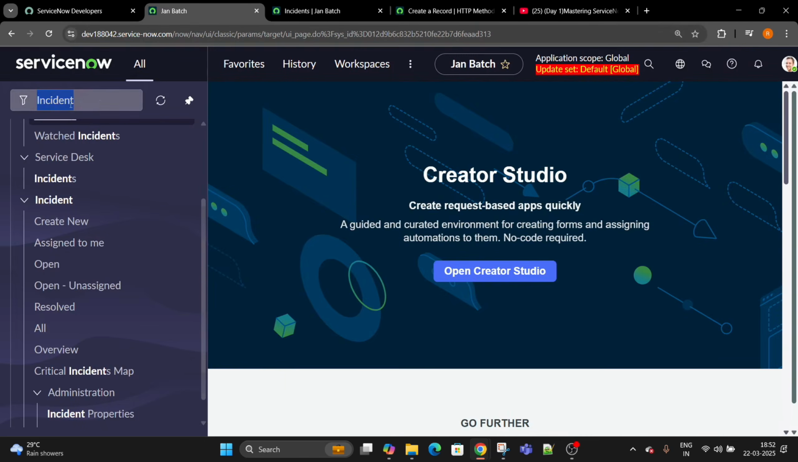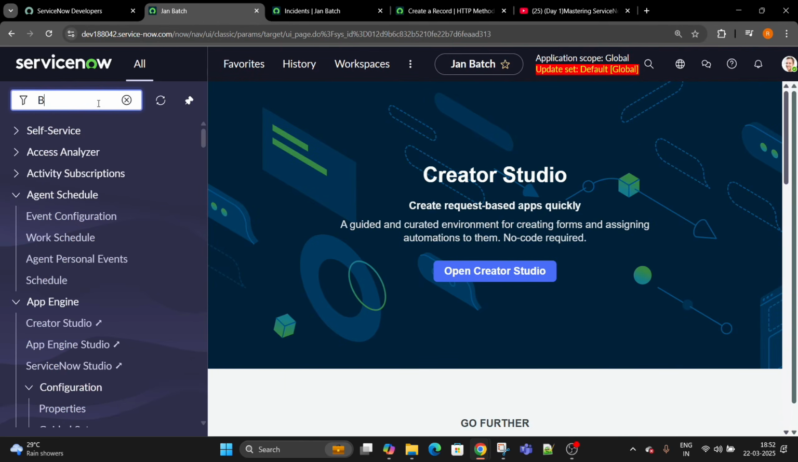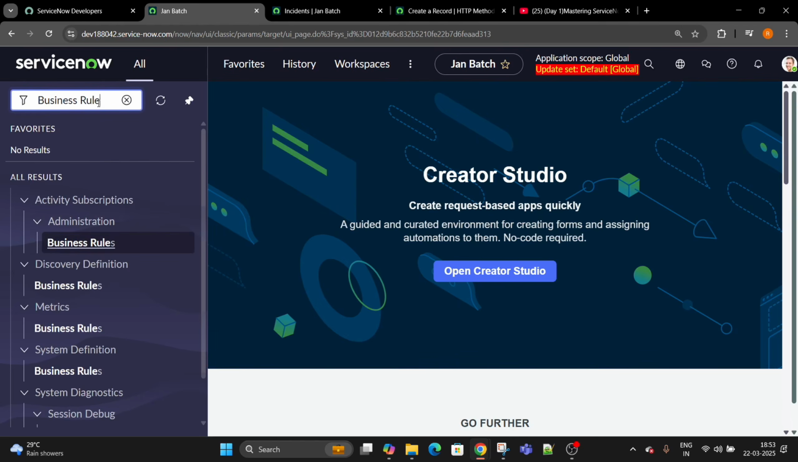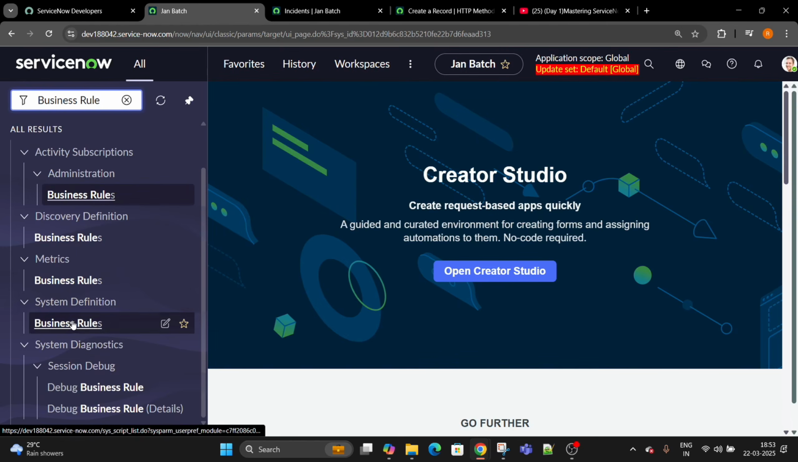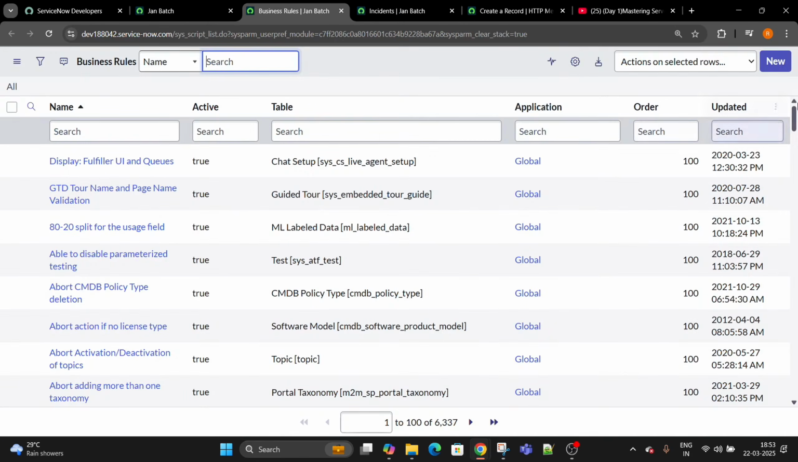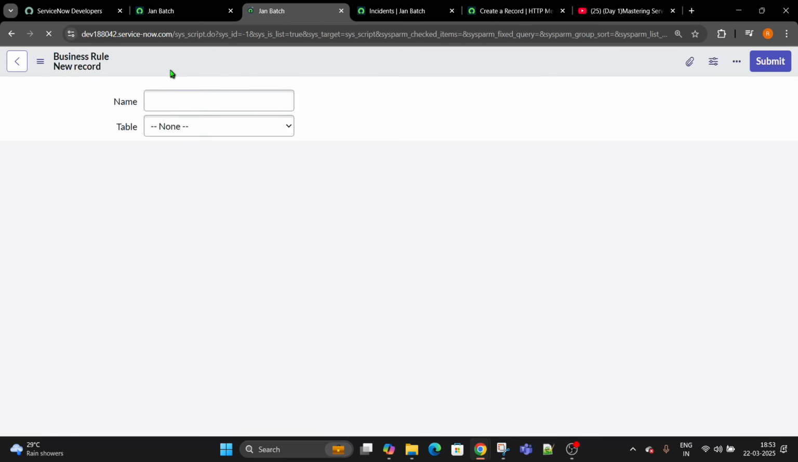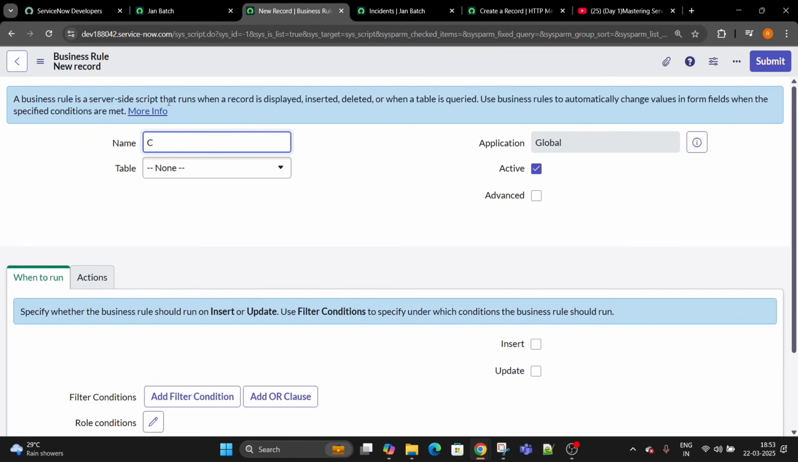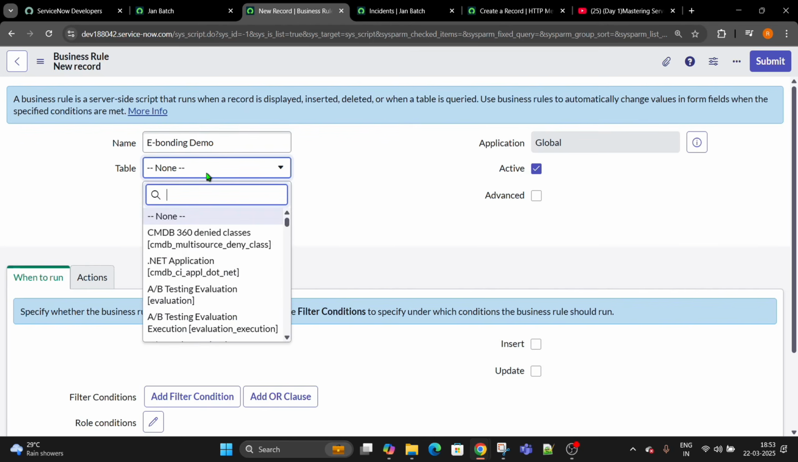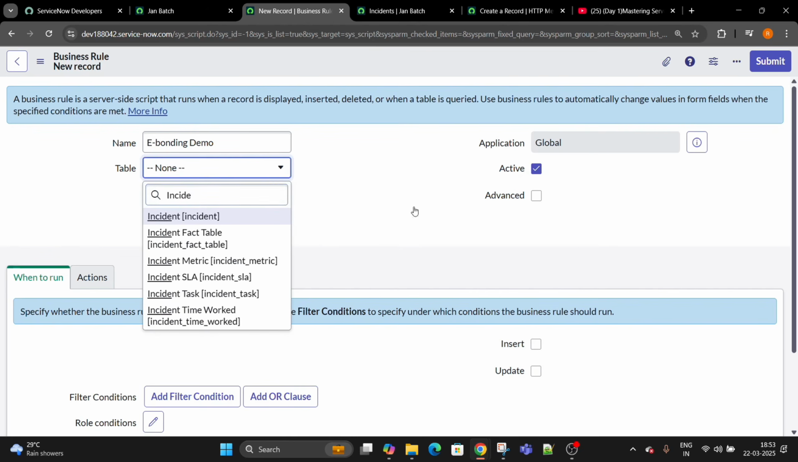So I will write here business rule. And now under system definitions, we have business rule, open it. And I'm going to create a new business rule on the incident table, on my source, see, this is source, not target. So first I'm creating, then I'll go with the patch or put. So let's say e-bonding demo, choose your table. I am choosing my table called incident. Okay. And now the advanced section.